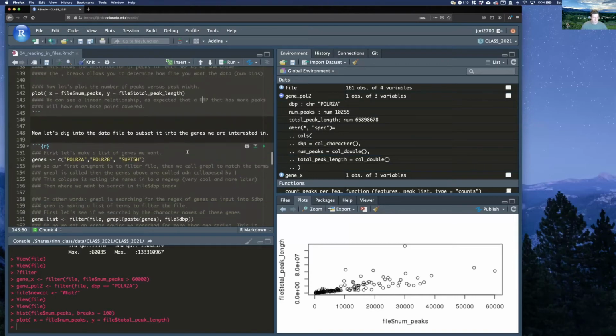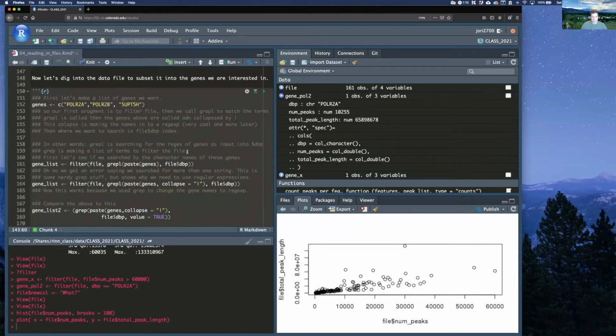Okay, so now let's say we're interested in a subset of data, and we want to look for not only polR2A, but polR2B or sub5H. And really what we're going to do here is just do this by hand, but later we could put a file in here that has a ton of names in it. And so it'll go look for all those.